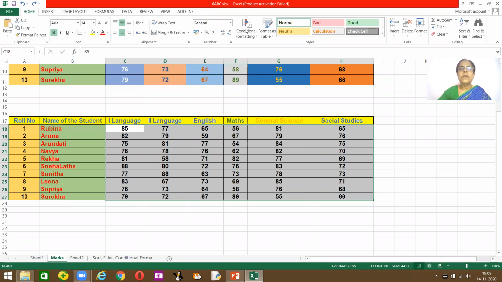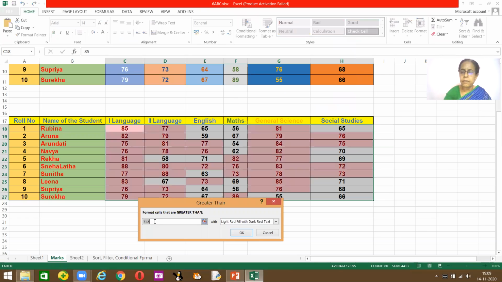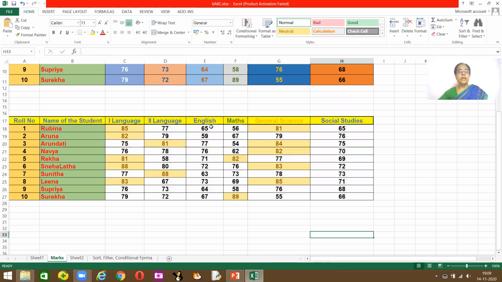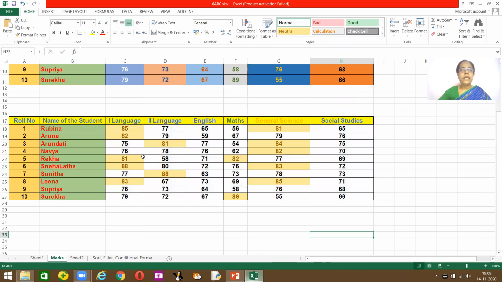Conditional formatting, highlight, greater than, and you say 80, and the color should be yellow, and click on OK. Now you see in this whole range of cells, all the marks that are above 80 have been highlighted. And in the next thing he says, highlight the marks in blue, marks below 60. Okay, again you select all the range because I'm taking the whole thing.